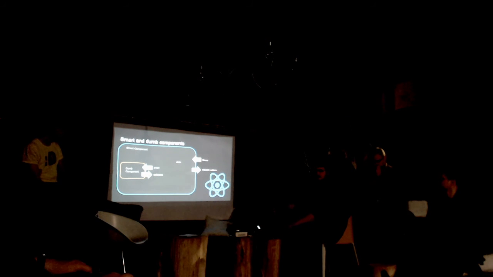What do we have here? We have one simple thing: the state of the application is really only managed by the smart component, because we only give the dumb component a fraction of the state which it needs, but it cannot edit the state. It only reads the state.